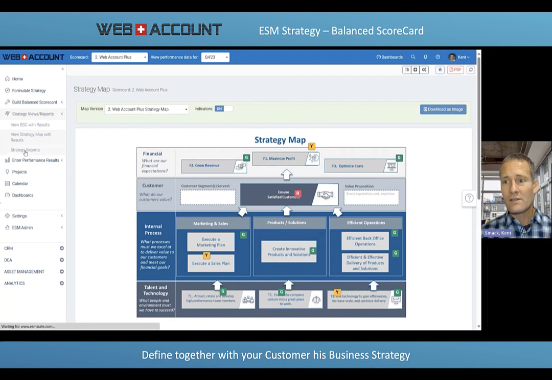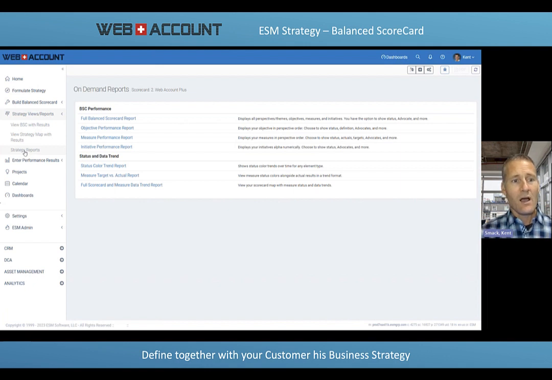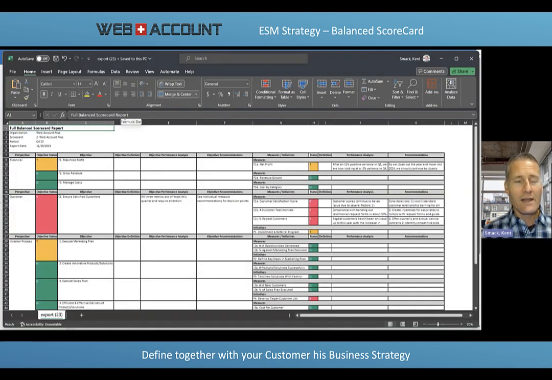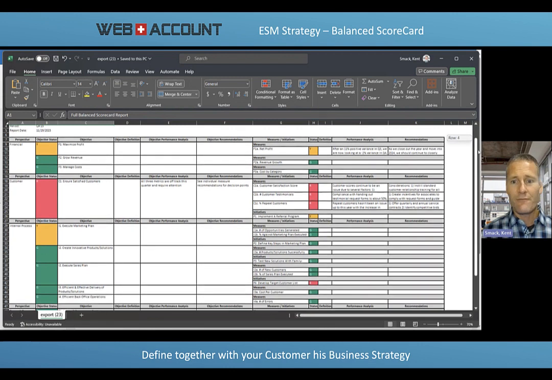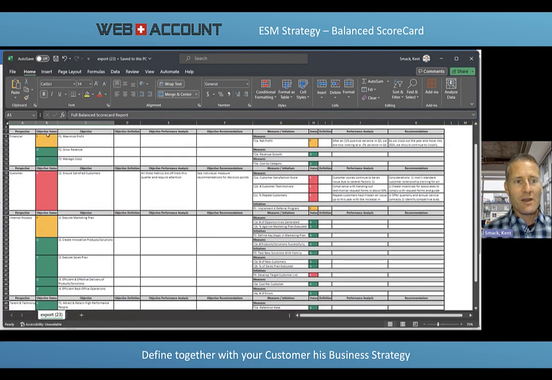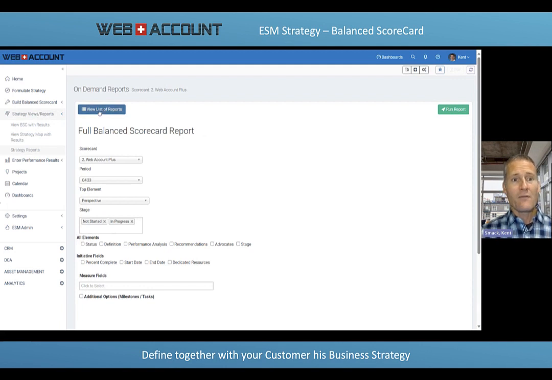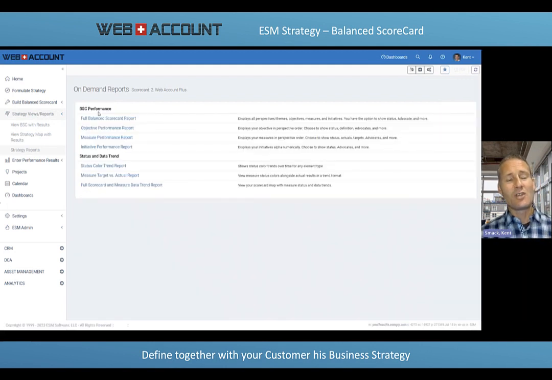In terms of reports, we're able to export reports out of the system. A sampling will be a full balanced scorecard report, which I can share with you right here. Here's an export right out to Excel. Here's our full balanced scorecard, and we've captured it with performance status for objectives, measures, performance analysis recommendations, as well as initiatives. So these are exportable guides and documents that we can pull right out of the system, a variety of reports, in addition to being able to PDF most pages that you're on within this environment.